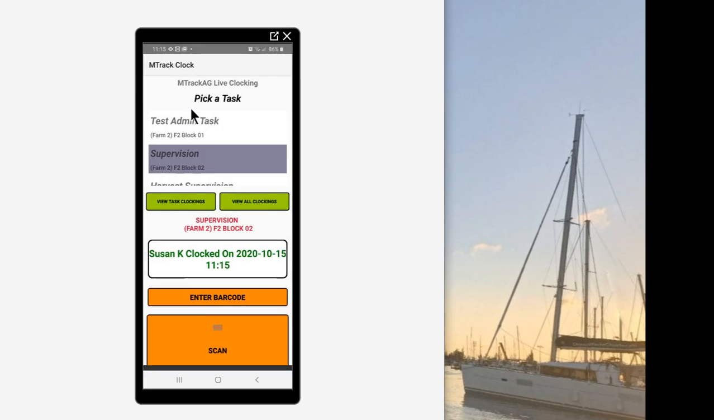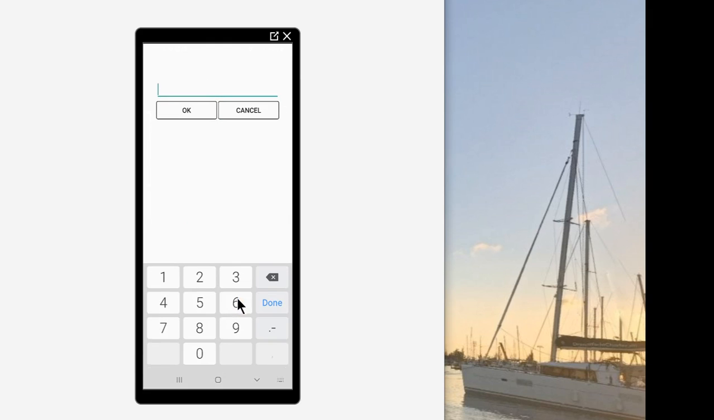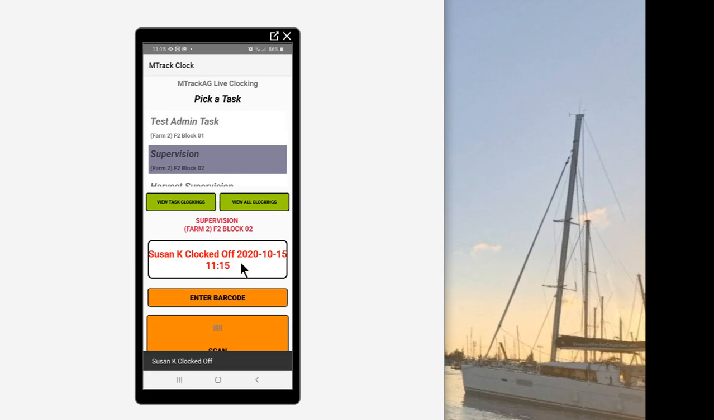Okay, so they're clocked in. If I do 009 again, now they're clocked off. So I can clock in on this device, and if I walk to the other side of the building and there's another device there, I could clock off there. So it's across multiple devices, being a live system.